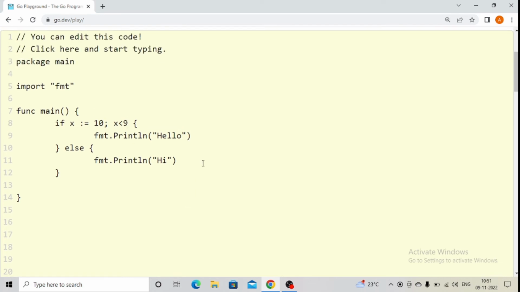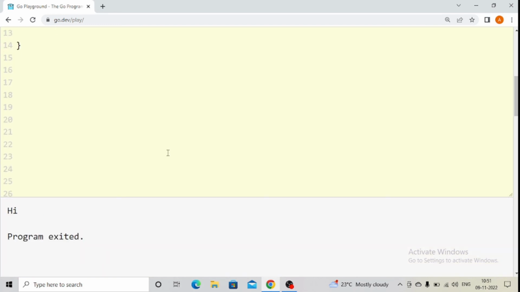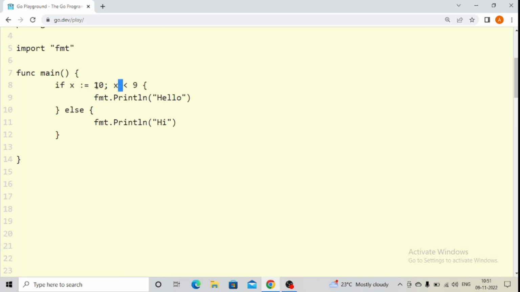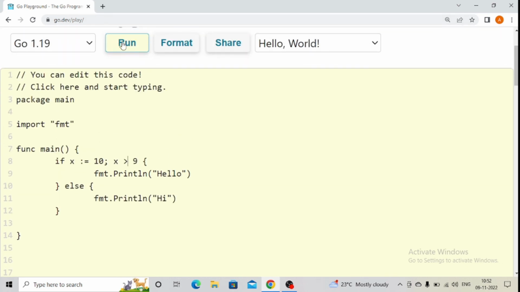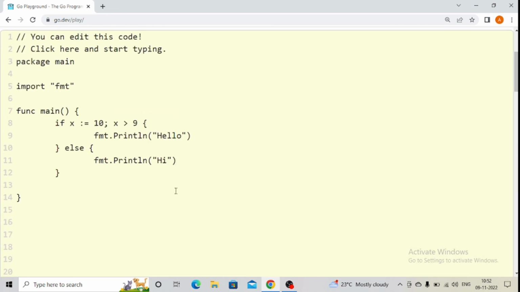So right now, just pause this video and check for yourself what the output should be. Should it be hello or hi? For an experienced person it will be very easy, but for a newbie it will be a little bit confusing. It will print hi because x is 10. Is 10 less than 9? No, right? That's why it printed hi. Let's say I do it like this: if x is greater than 9, so it printed hello.